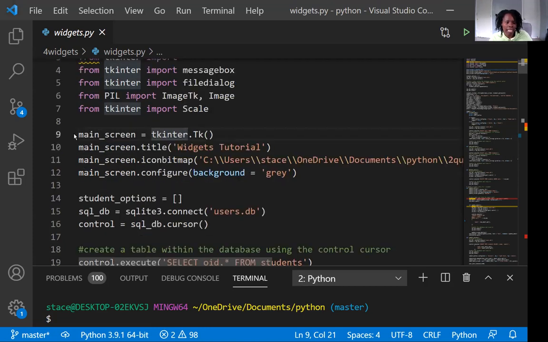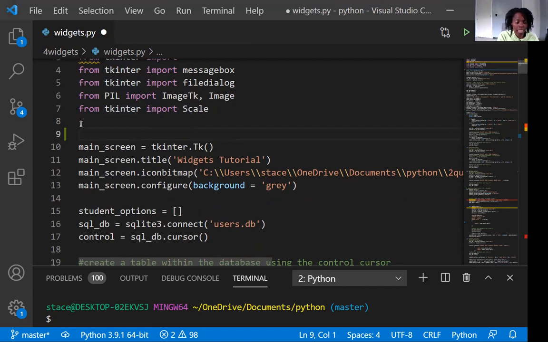Okay, line 9. Let's go ahead and go down here. Line 9 is basically setting up the screen. You know, we have the main screen, the main window, basically, of the app. And the main screen we'll call tkinter.Tk. That's what's on line 10. And then line 11, we put a title on it. So this is, I call it Widgets tutorial.